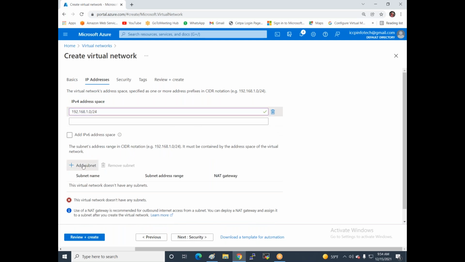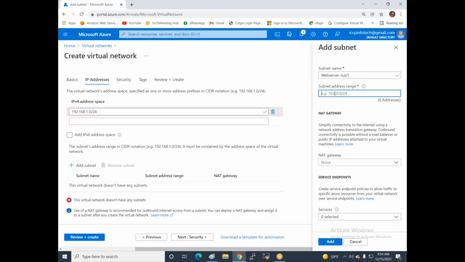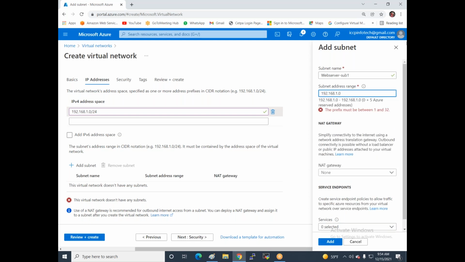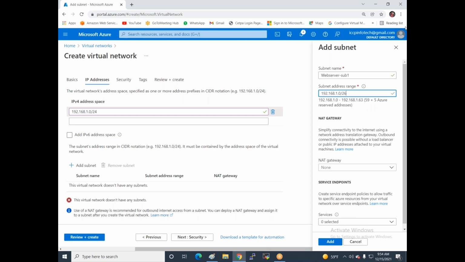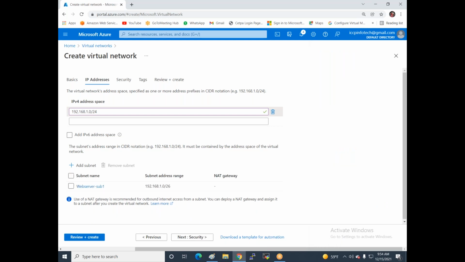And add subnets. So I'm just creating one subnet for a web server, hyphen subnet 1, and now I'm putting the IP range of 192.168.1.0/26. I'm not creating any network here, so I'm just clicking on add.